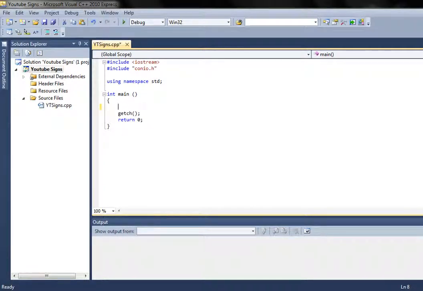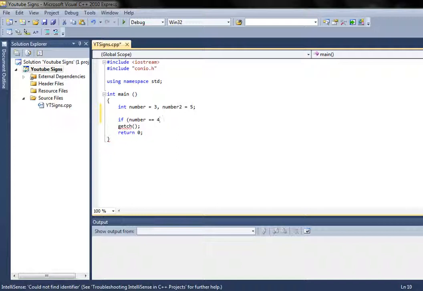Okay, so I have my project created, my main method, and I will start with a simple variable, let's say int number, and number 2. I will assign some kind of values to them so that I will save some time, and I will start with the if statement. So if number is more than, you should know this sign, so it's more than, this one is less than, and two equal signs means compared to, for example, 4. So you will compare the number to the value 4. If it's true, you will do some kind of action.